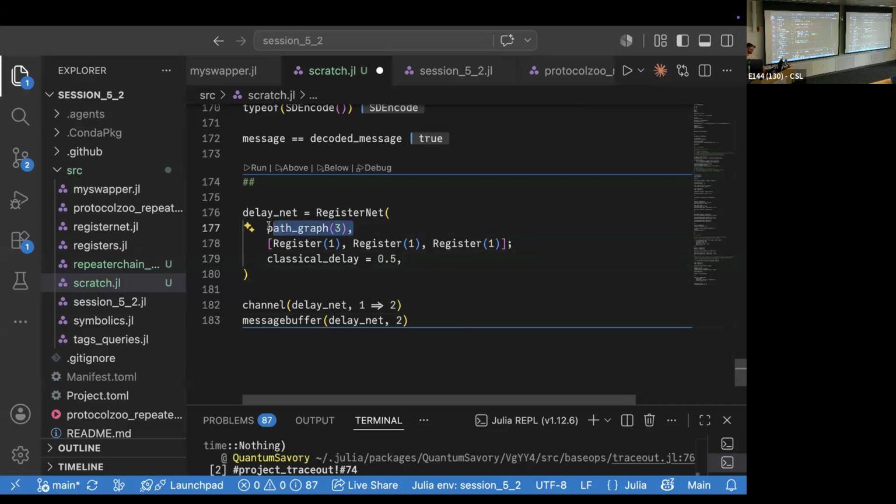the graph, the topology, the list of registers you're working with, and you can specify a classical delay for classical communication. So every time you send a classical message from node A to node B, you will apply the specified classical delay. You also have options to set it so that it matches the length of the links in kilometers, like speed of light propagation delay.